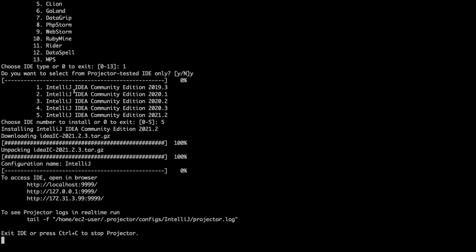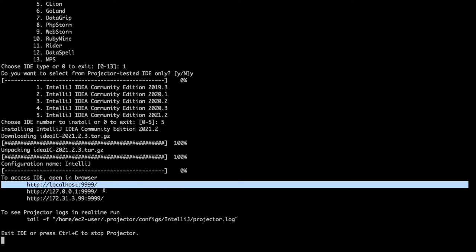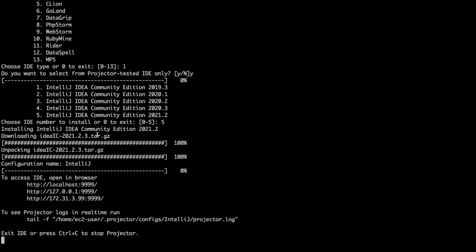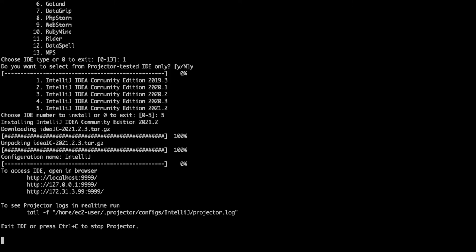So since the Projector has now installed IntelliJ IDEA Community Edition on my machine, it's on localhost 999. So this is in my cloud server. Now I want to access this from my local machine. I will have to open this port on AWS so that I can access it directly, or I can do something like this. I can forward the port from my remote server to my local machine.